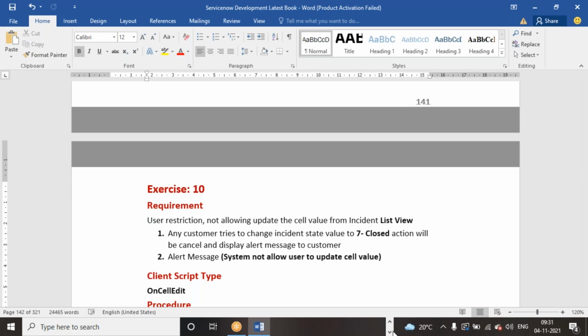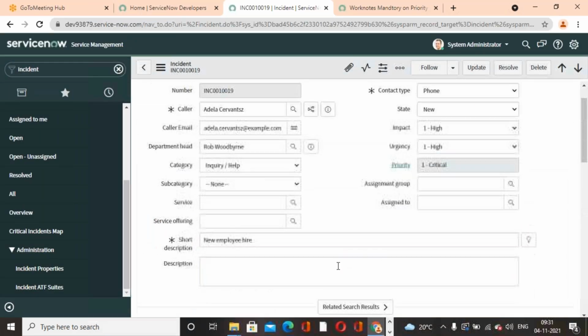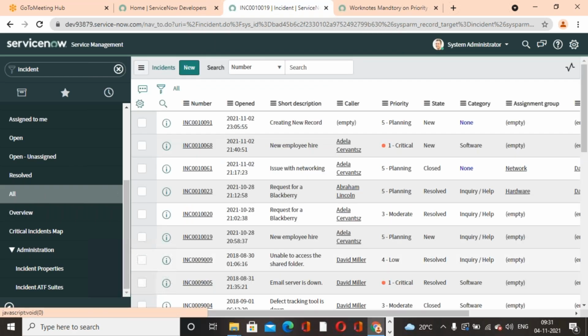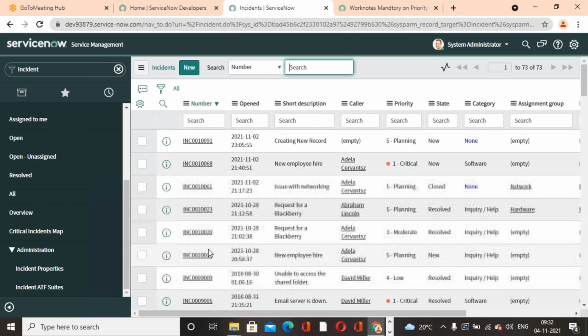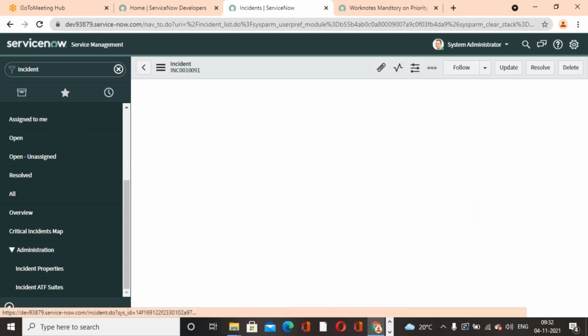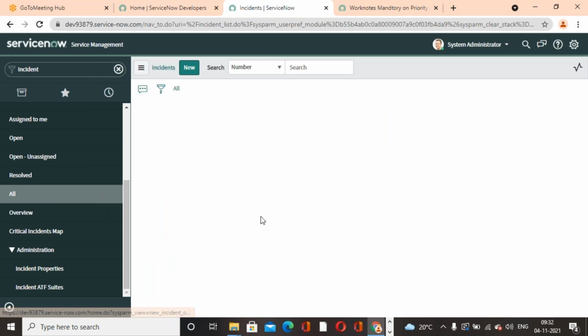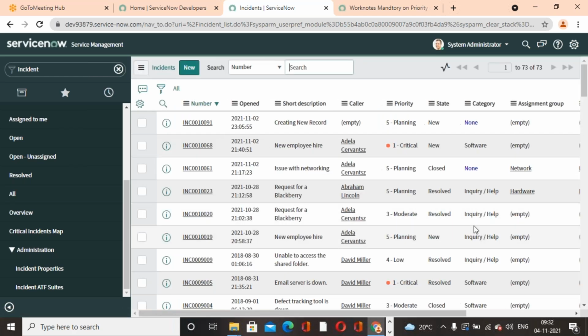So what is the list view? See, if you open any form, this is called form view. If you go and click on all, this is called list view. List view is nothing but a collection of records. If you open any specific record, this is called form view. Okay, now we are going to work with on cell edit.